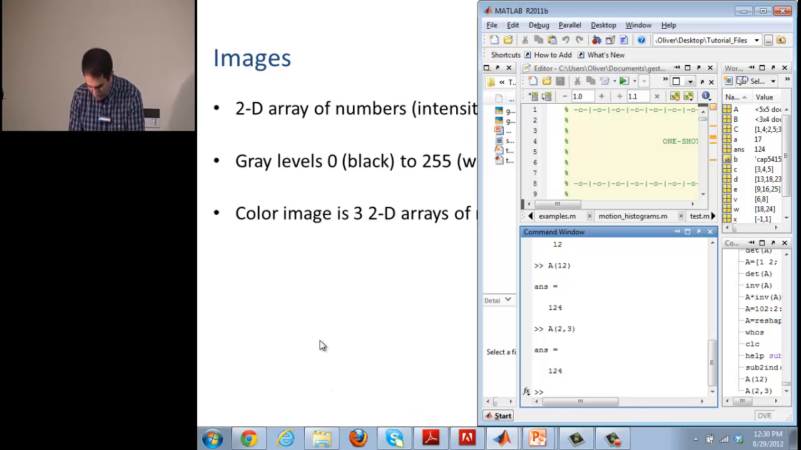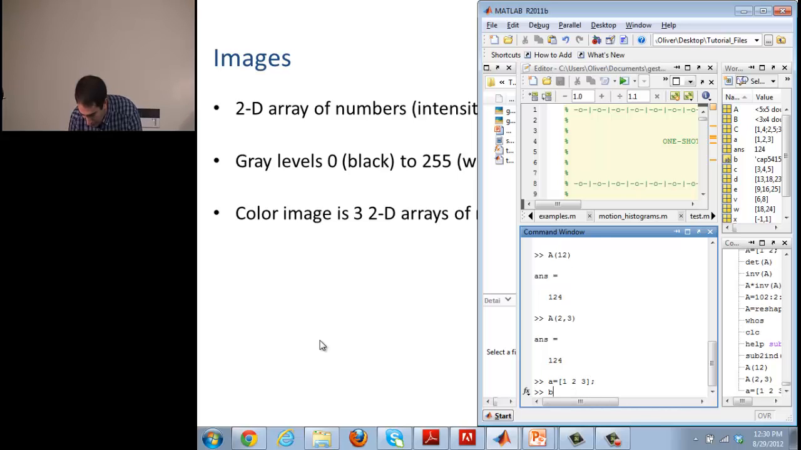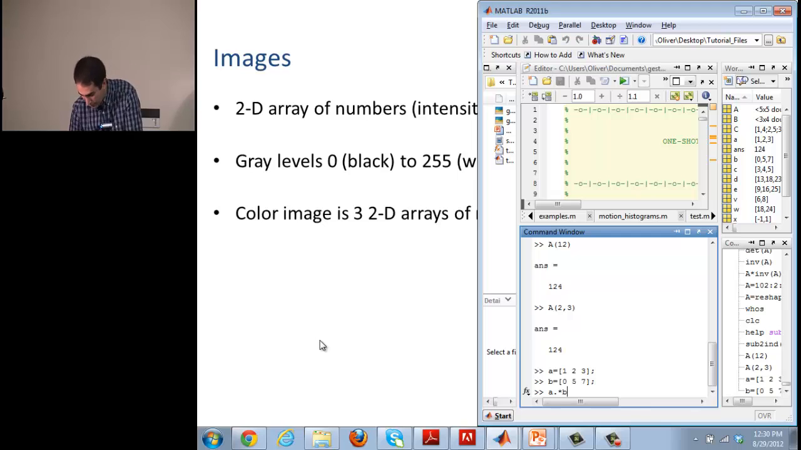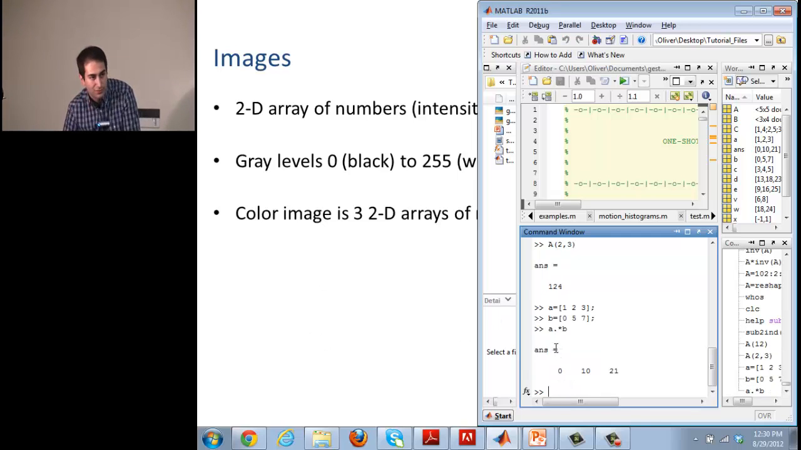I didn't show you this one. If you want to do element-wise multiplication between matrices, let's say you have an A matrix, 1, 2, 3, and you have a B matrix, say 0, 5, 7. You can just put a dot and then the multiplication operation. So it does the element-wise operation that way.